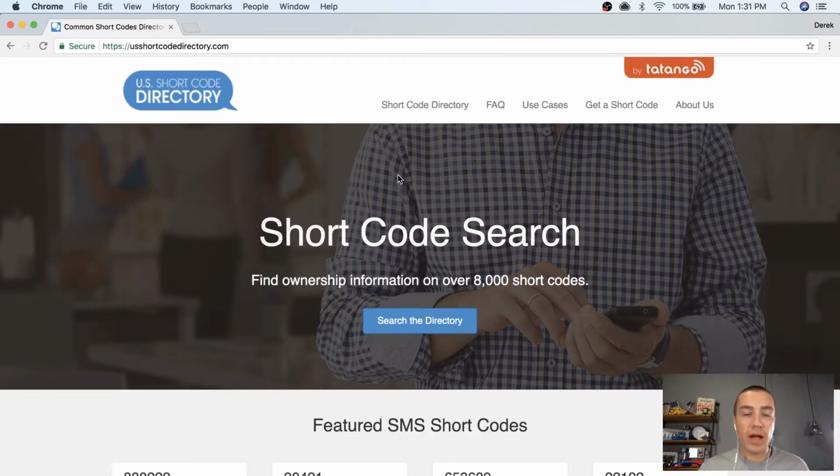So if you land on the home page, there's a few tabs. There's the directory, which I'll review in a second. There's the FAQ, which will have a lot of the frequently asked questions about shortcodes, whether you're a consumer or a business. While the use cases will show you all the different ways that a brand can use a shortcode. So if you're interested in text messaging your customers, that would be a great place to start to see how other brands are using SMS and in what capacity.